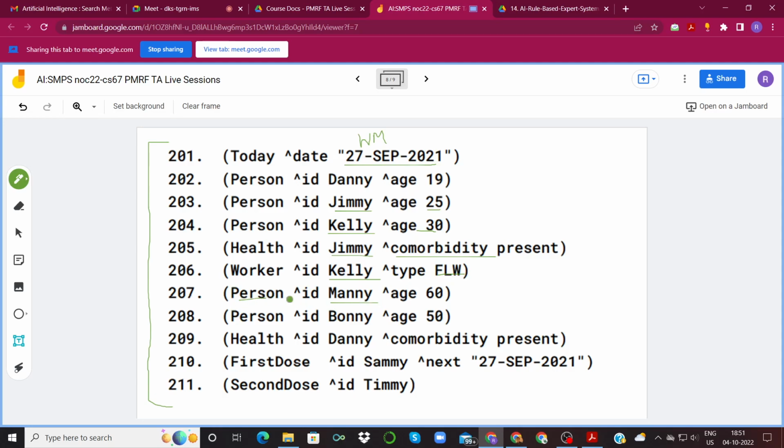Manny is another person with age 60, and Bonnie is a person with age 50. Also, in Danny's health comorbidities are present. We're also given that Sammy has gotten the first dose already, and the next dose is scheduled on 27 September 2021, and the second dose for Timmy is also given to us as a working memory element.